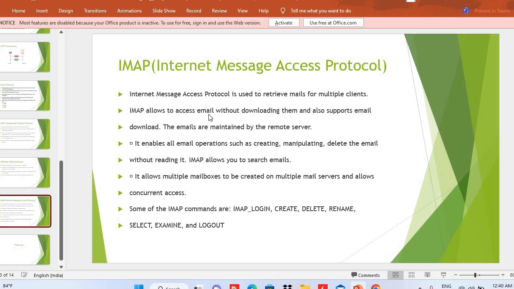IMAP allows access to email without downloading them and also supports email download. The emails are maintained by the remote server. That is, IMAP allows access to email only if there is internet, whereas with the POP protocol, we can access email even if there is no internet. It enables all email operations such as creating, manipulating, and deleting the email without reading it.